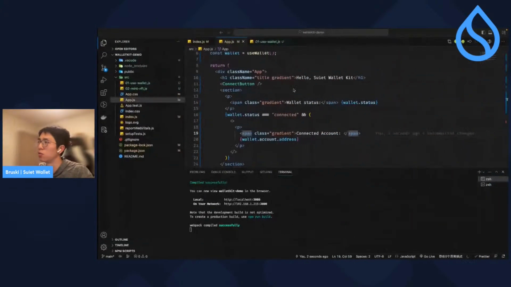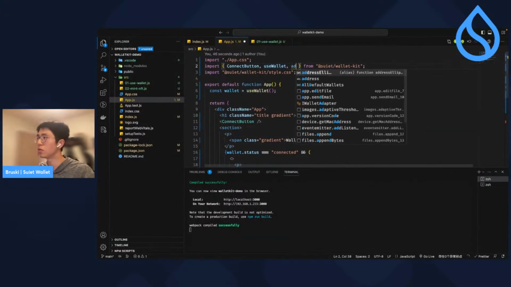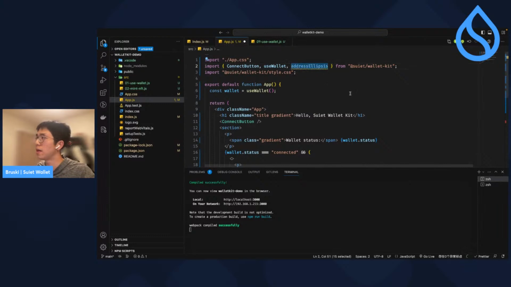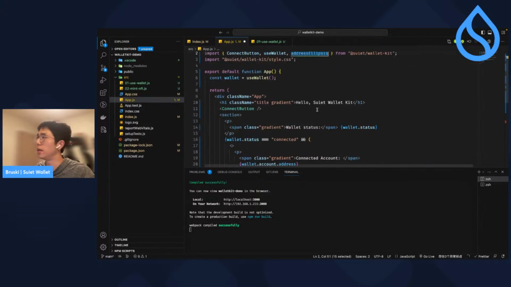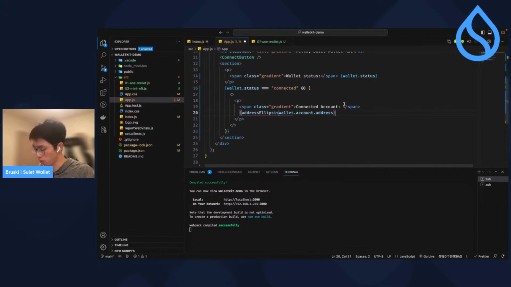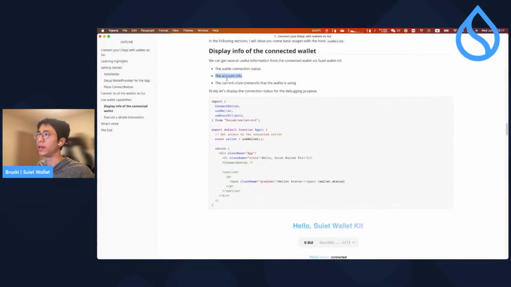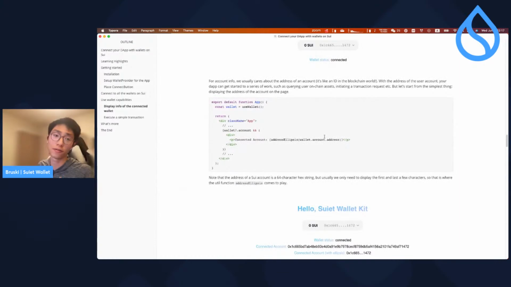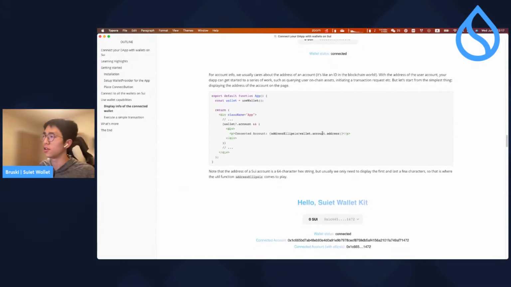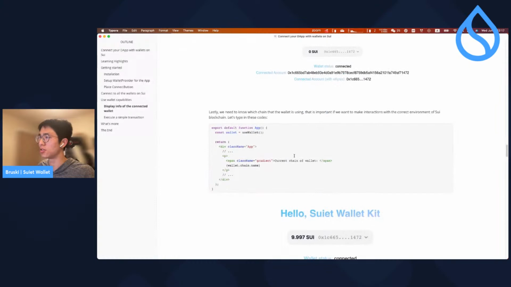So we have a utility function for you to achieve that. It is called address ellipsis. So I can just wrap the address here, and there we go. We now have a good looking account address. So the last thing we want to do is to show the current chain that the wallet is using. This is important for the next section. So yeah, but this time let's just display it.